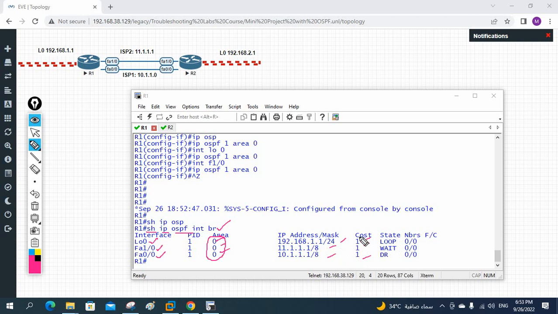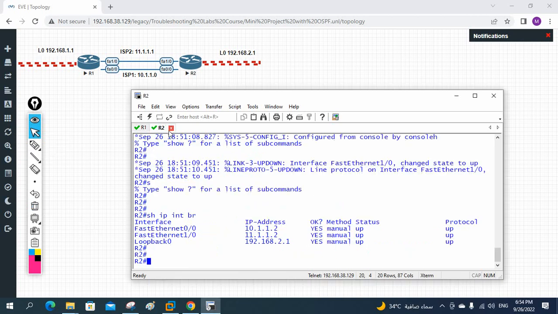Okay, in EVE-NG maybe you will have sometimes accurate, sometimes different, but in the real scenario we will play with this cost. We can increase the cost, decrease the cost to do the traffic engineering. Okay, if your manager told you make this primary, so you can make the cost low. For the other link you can increase the cost. We will see that later, no issue. So first router we finished. Okay, now let me do the second router.